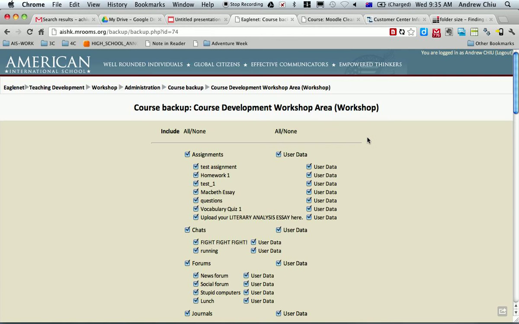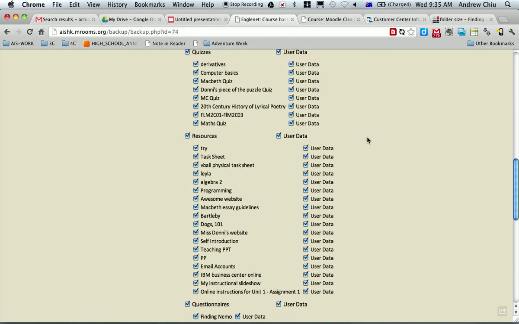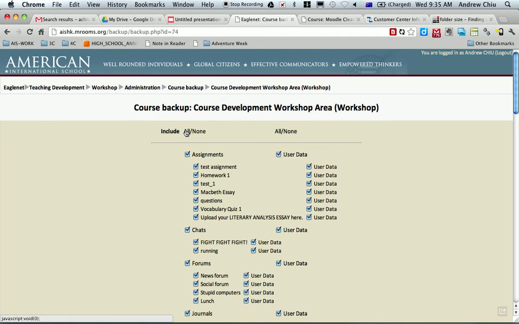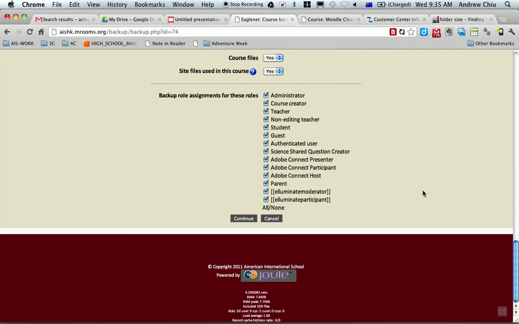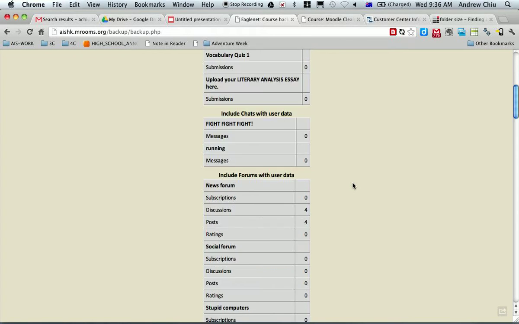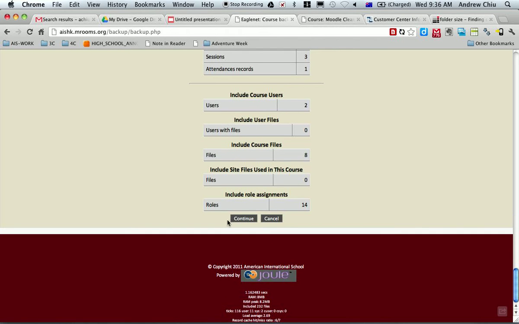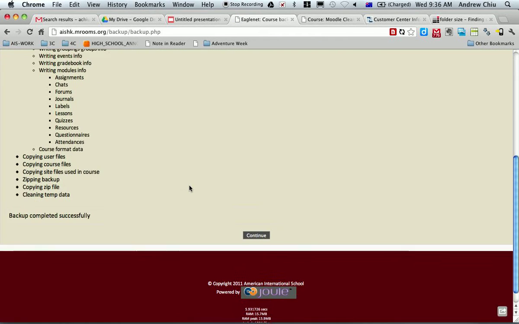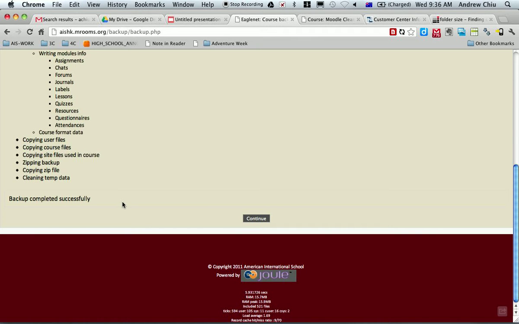When I click backup, I could just select everything, so user data as well as everything. Right at the top it automatically does that, so include all, and continue. It'll ask you for a name for the file, so you can give it a good name here. So this is the backup of workshop, and it gives it the date by default. Next thing, I click continue, and it thinks for a little while, and it says backup completed successfully.